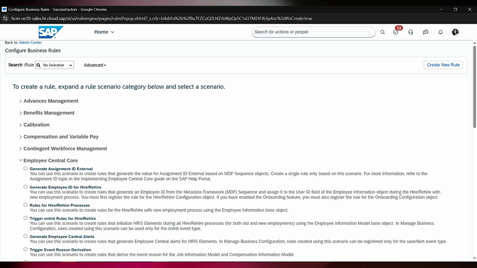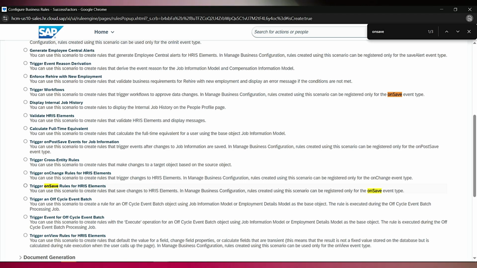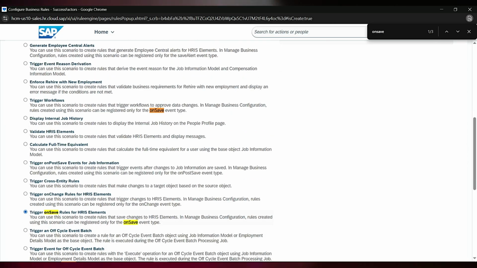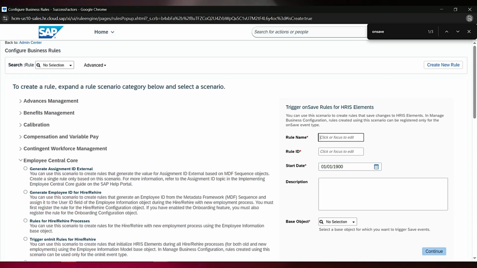First of all, we'll have to use our pre-delivered template. Click on Employee Central event reason trigger on save route for HRIS element. Click on this pre-delivered. You can use this scenario to create the route that saves changes to HRIS element in manage business configuration. Routes created using this scenario can be registered only for on-save event type. Here we write change event reason derivation rule, ERDR, event reason derivation rule. Just press the name.